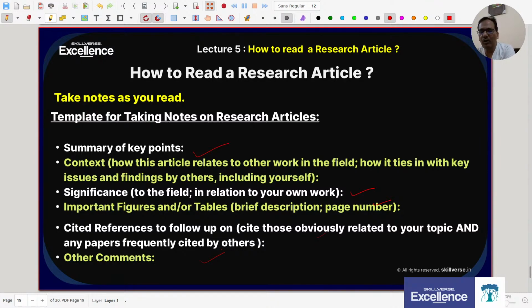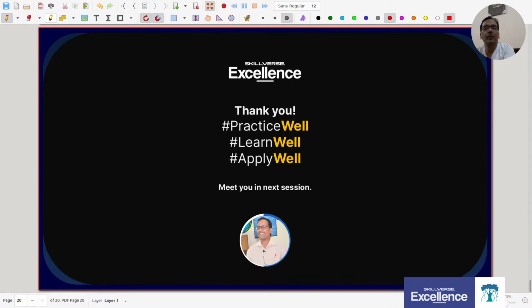So make your own template and note down whatever information you have collected from that specific paper. So you will have a collection of so many templates, and then when you summarize that, you will get good knowledge about that particular field or topic.